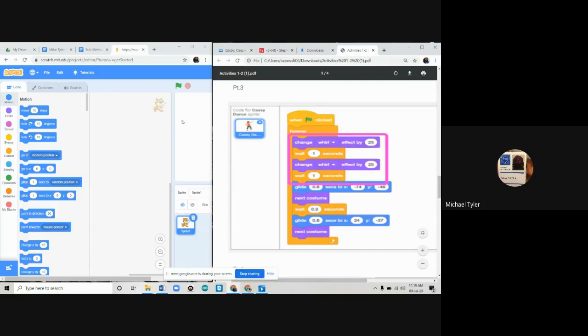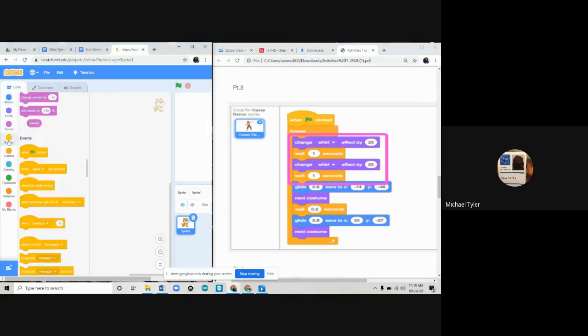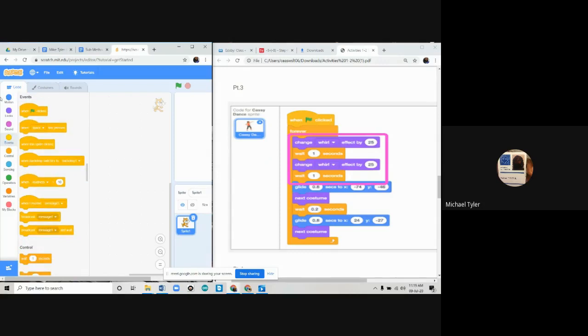Okay, so now I got to put this first block together. So that's when this flag is clicked. You're going to go to your events. And in events, you should see this block that's similar to the block you saw over there. So I'm just going to click and drag it over here. All right.